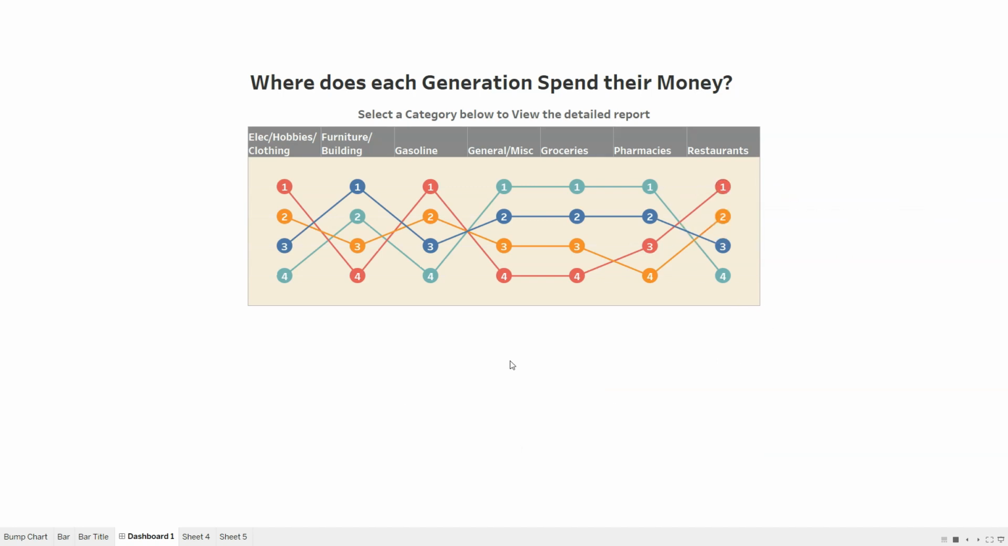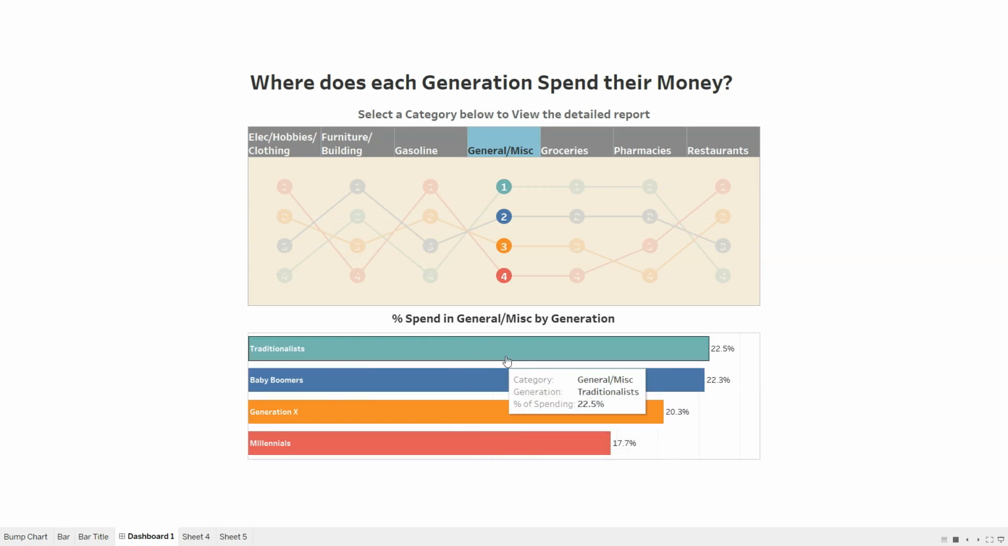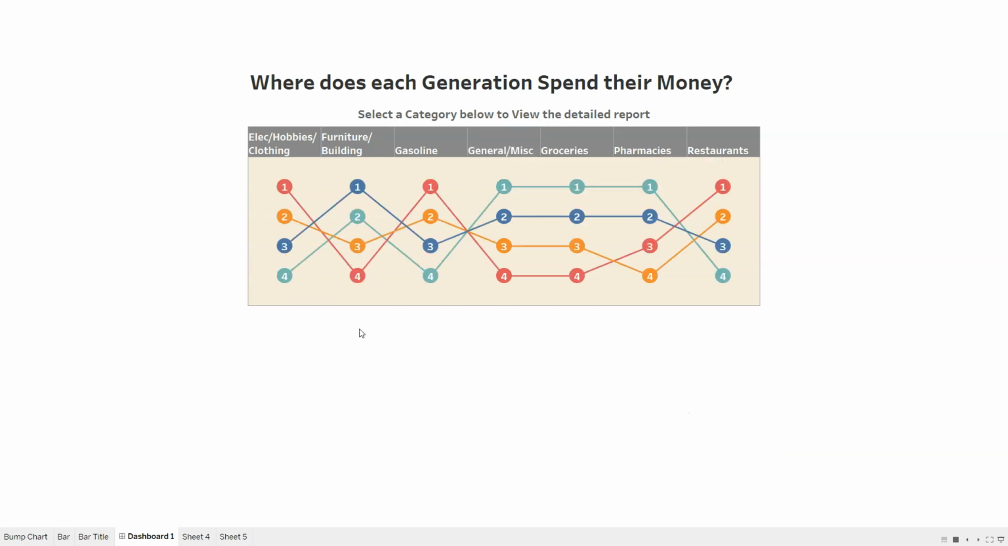If you have not selected anything, nothing is displayed over here. But if you select any category over here, which is part of the menu, then the respective details for each of the generations are displayed over here. So how can we create a visualization like this, which clearly shows how the ranking is moving across these categories and under which category, which generation is making the spending? So over here, general, miscellaneous, grocery and pharmacies are basically the traditionalists' best spending areas.